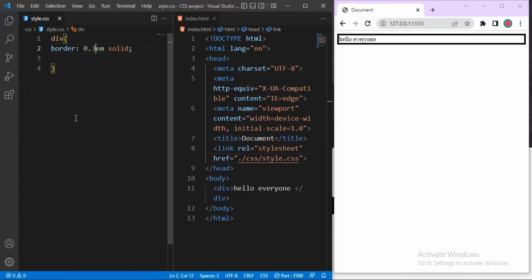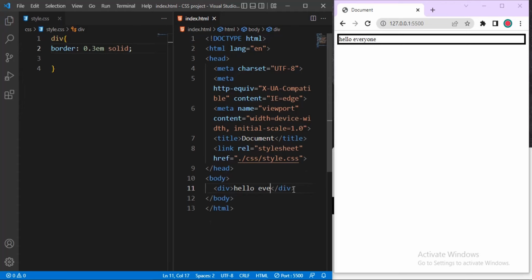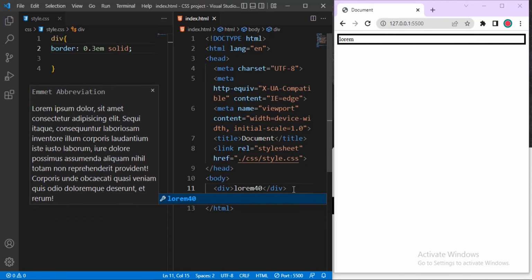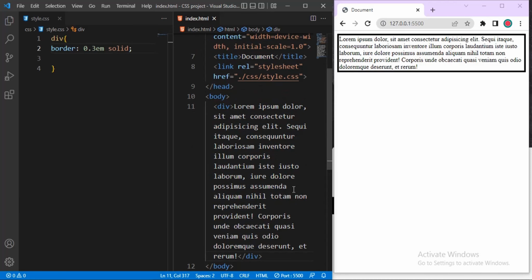Let me do something again. Let me increase the amount of text inside this div, so it will have more text inside. Let me not waste my time, and let me use lorem, say 40 words. Okay, yes, this is what I want. So it's now inside our div, and we have now given it a border.